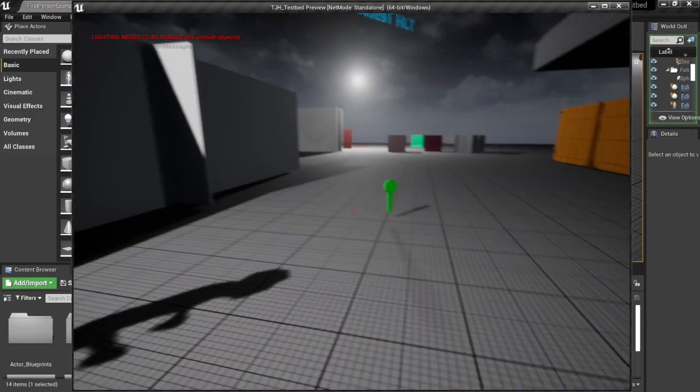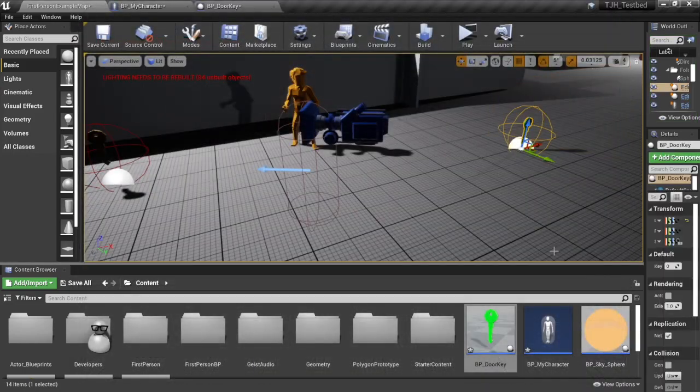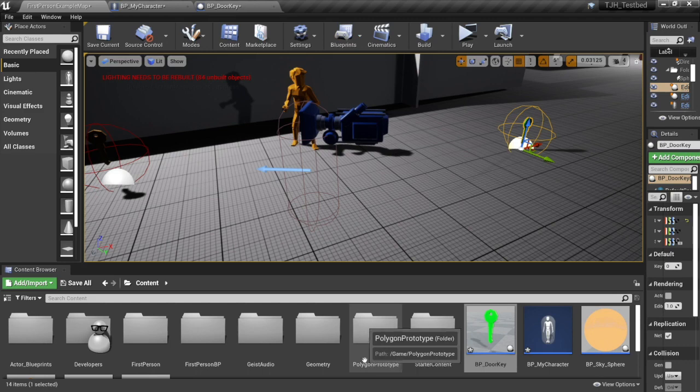I'm going to spin around here. Oh, hey, look, it's spinning, and when we walk over it, it disappears. Okay, so far, everything's looking pretty good. All right, the next thing we need to do is make a door.